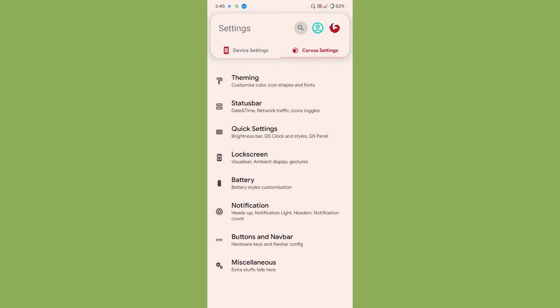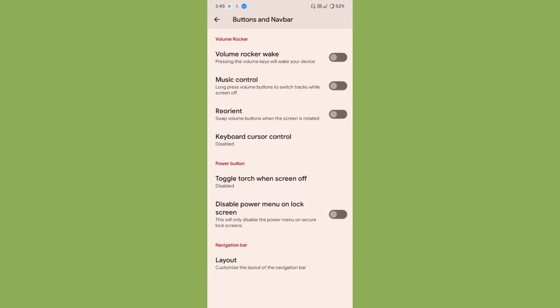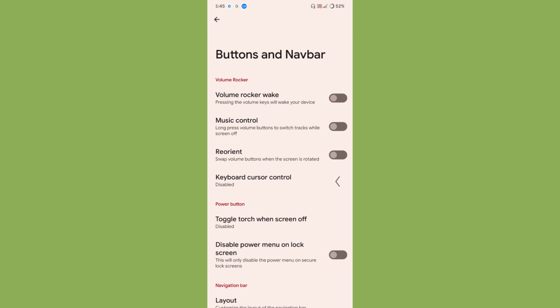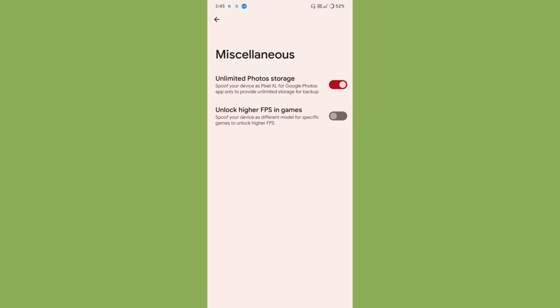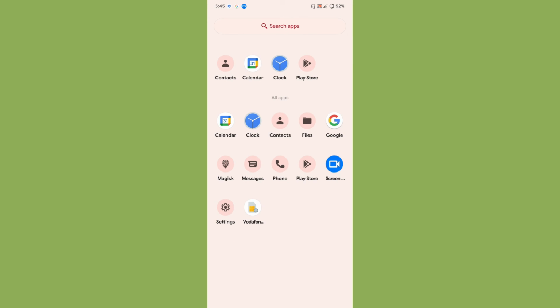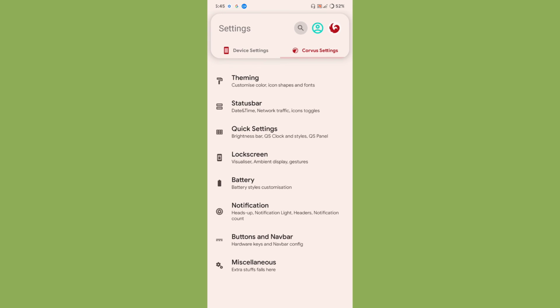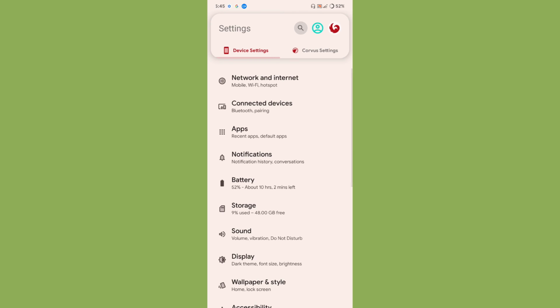Notification, just basic stuff. Buttons on navigation, the basic stuff that you will always get in other ROMs. Then miscellaneous, unlimited photo storage, and unlock higher FPS in games. So these are all the customization options that you will get with this particular ROM. Even though the ROM is limited in terms of customization, I believe since it is the first release of Android 12, they haven't added much customization onto the ROM.